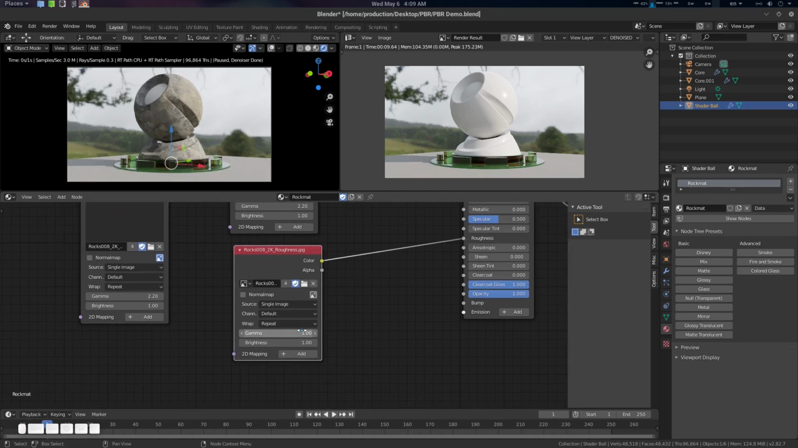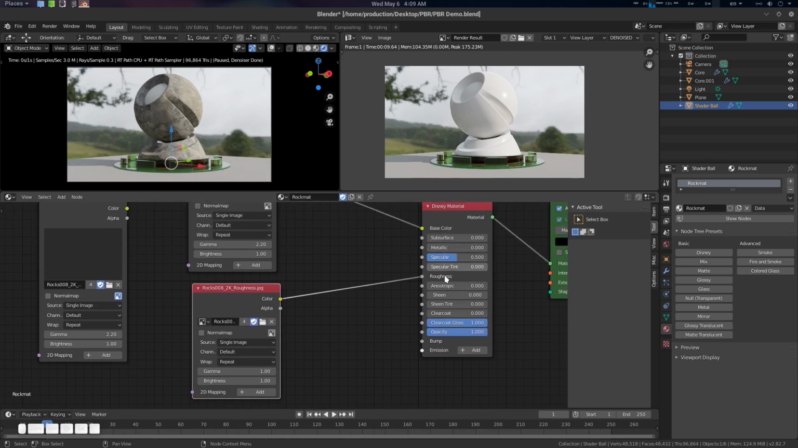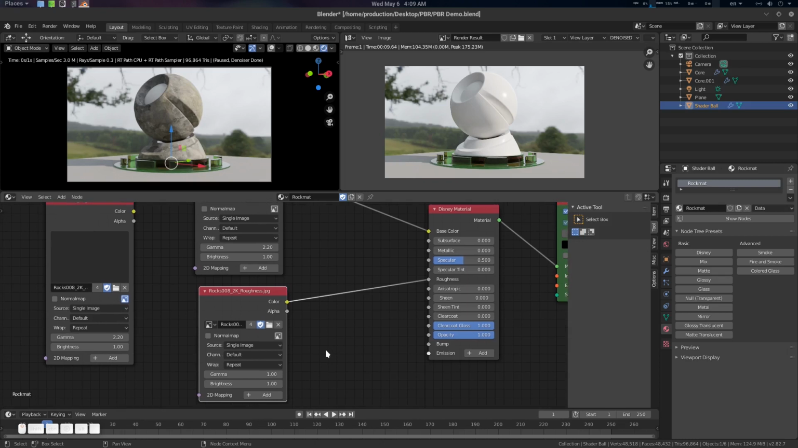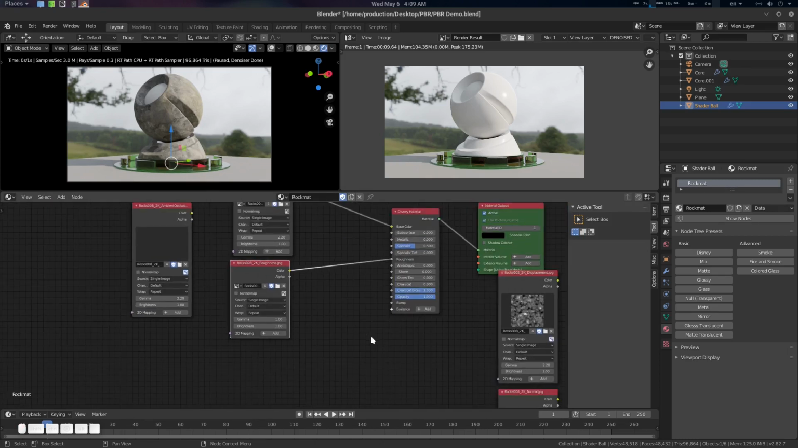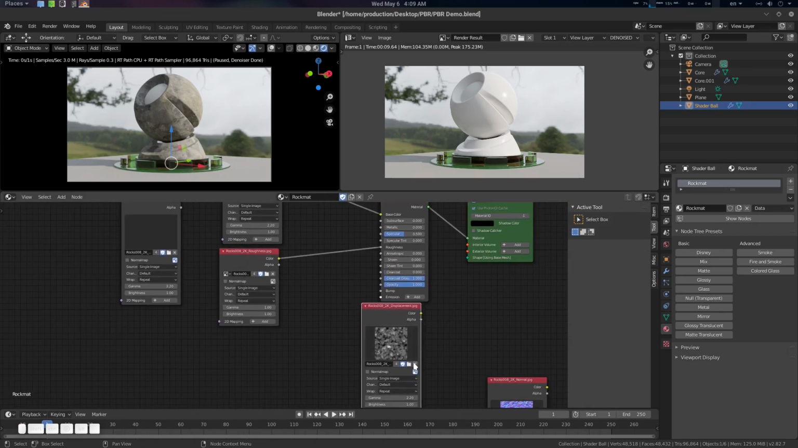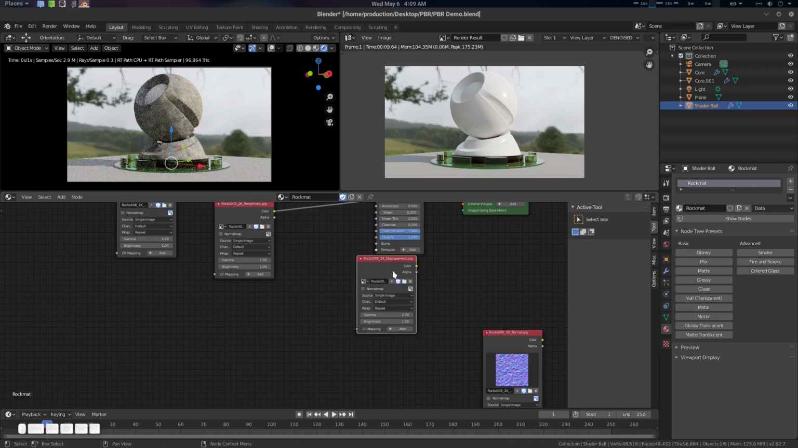Why are we using gamma 1? Because traditionally PBR material comes with roughness, metallic, displacement. These things are actually gamma 1, that is the linear image. So that's why we're using gamma 1 here. So this is the roughness, and this is the displacement. So we're going to talk about it later.